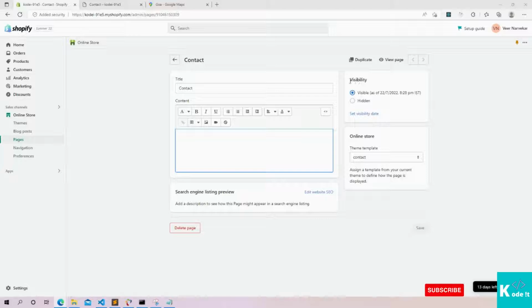Then at the right side, we have the visibility. If the visibility is visible, then the page will be visible on your online store. If you click on hidden, then this particular page will be hidden from your store.